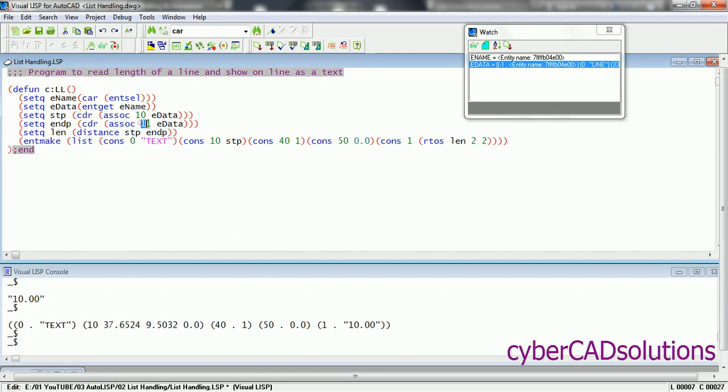Similarly, we are reading endpoint data using assoc function and we are using cdr to exclude the DXF code from that point list and storing it in the endpoint variable, and then we are finding the distance between start point and end point using the distance function and storing it in the length variable, and finally we are also using the cons function to create construction lists in all these sublists, and we are also using the entmake function to create a text.